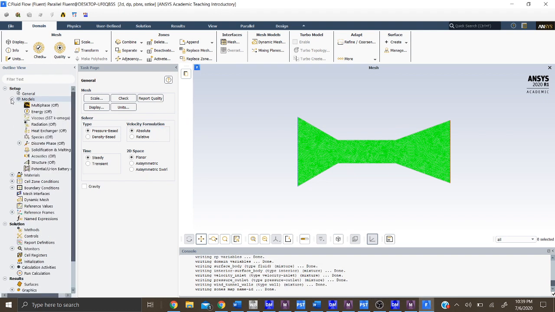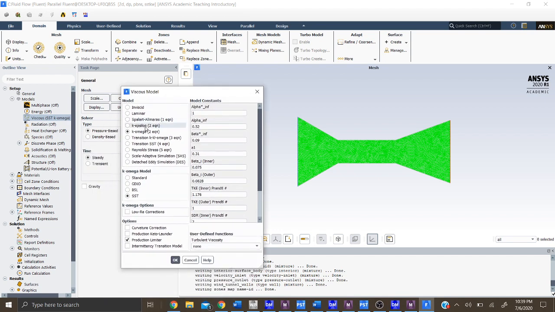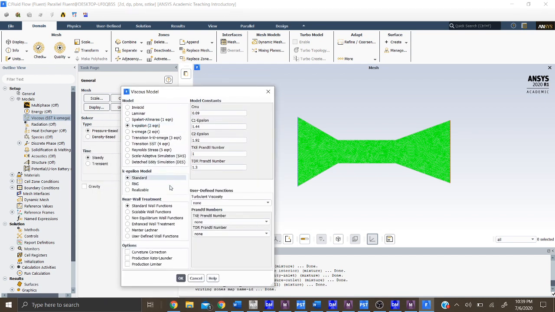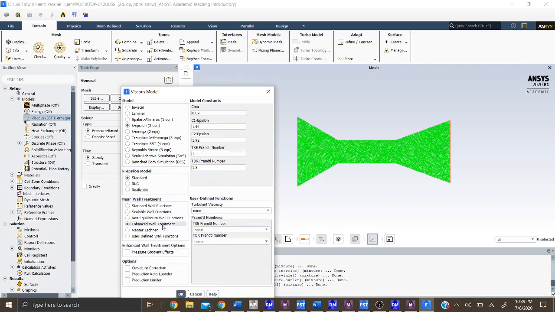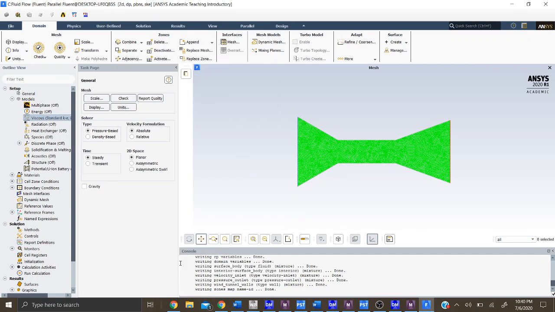We're going to go down to models, and we're going to go to viscous. Double click that. We want to use the K epsilon with two equations. Enhanced wall treatment with the pressure gradient effects. That's pretty much all we have to change here that we're working on. So I'm just going to go ahead and click OK.